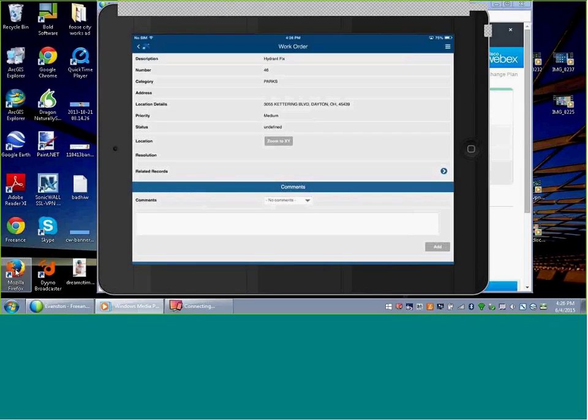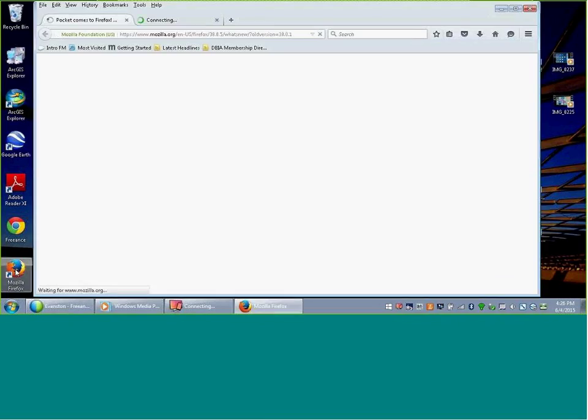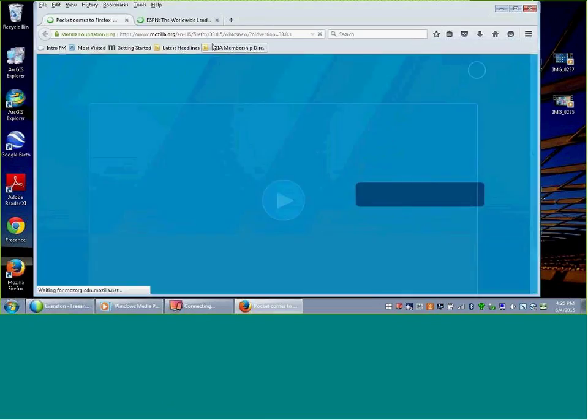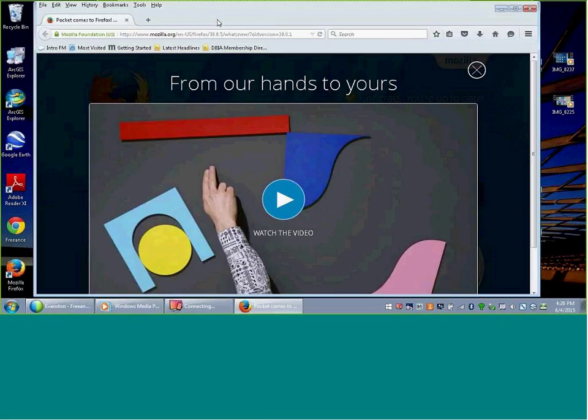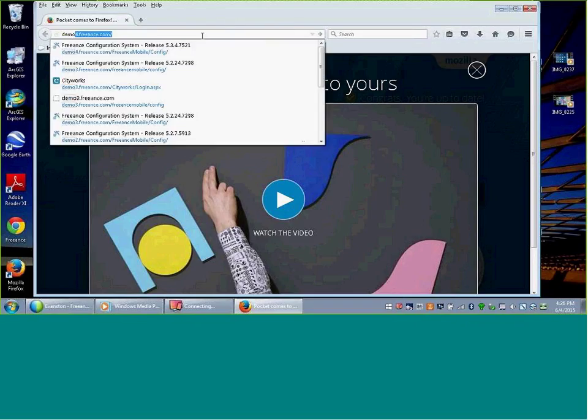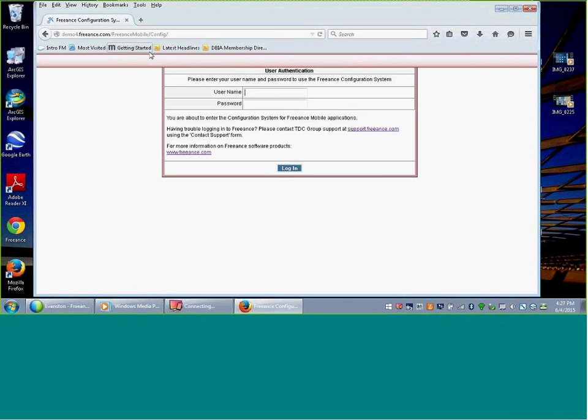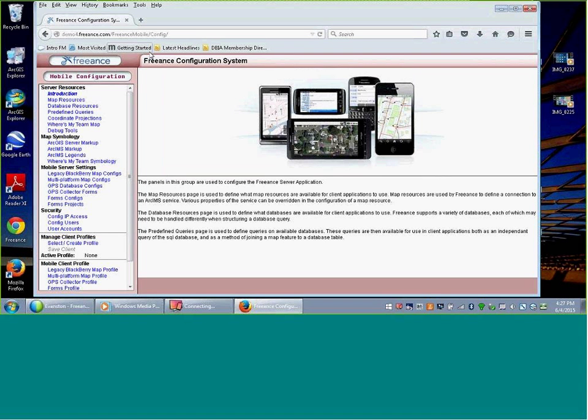You don't, and I'm bringing up Firefox here, you don't have a complete blank slate to work with. So a lot of it can and can't be. So this is the admin software. This is what you get in to modify this app.